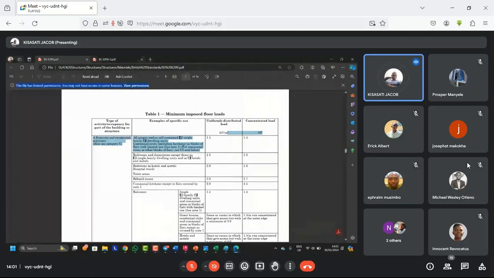Okay. Now, this Table 1 will give you the live loads. We have several columns, as I said. The first column is the type of the building. The second gives you the examples of the buildings. The third gives you the loads in pressure. Then this one will give you the point loads, but always use the uniformly distributed load.